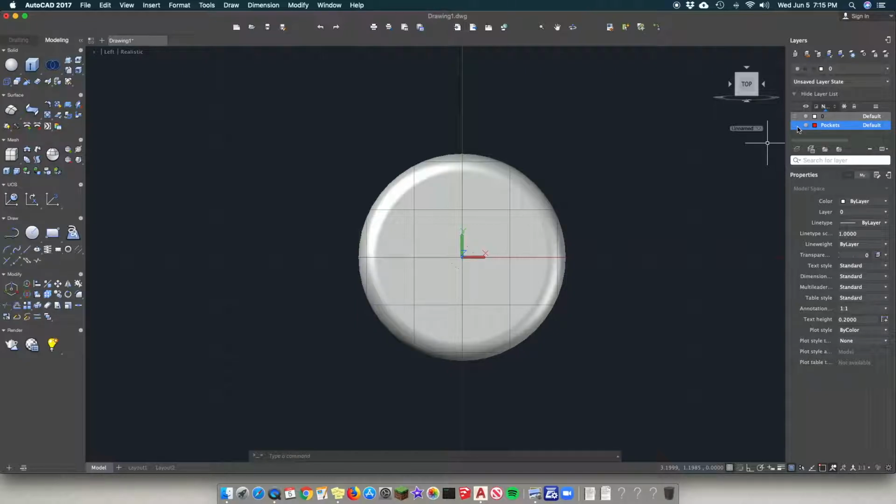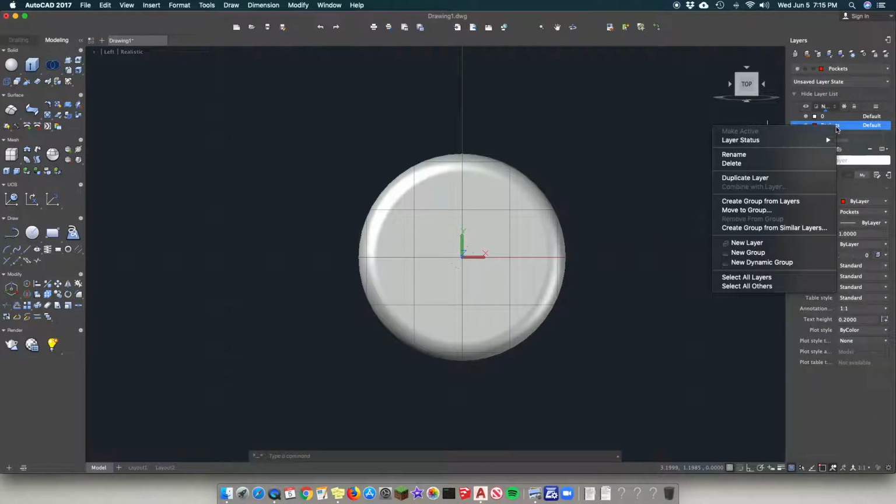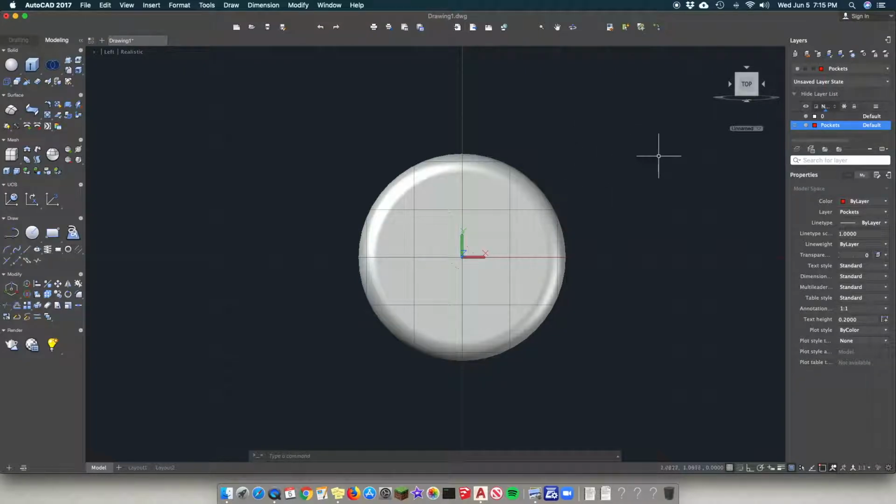So just on the far left, double click until pockets becomes your active layer. You can also, I think, control click and say make active. That's an option. Okay, so now when we draw, we should be getting red lines and circles. If you don't have that happening as we do this, go back, change your layer. And make sure you change your color in that layer.